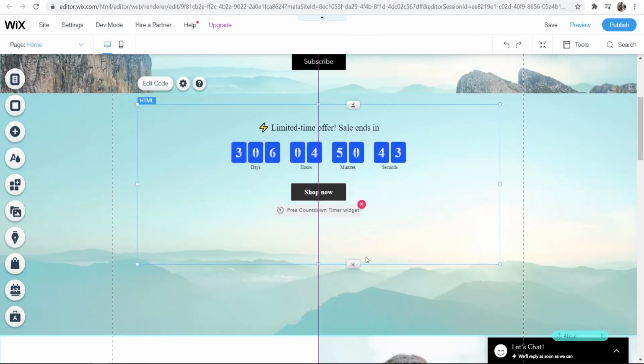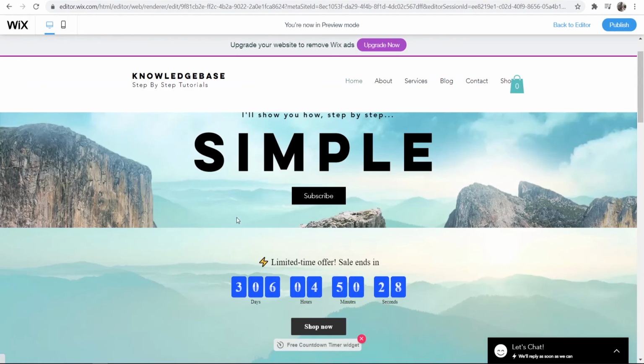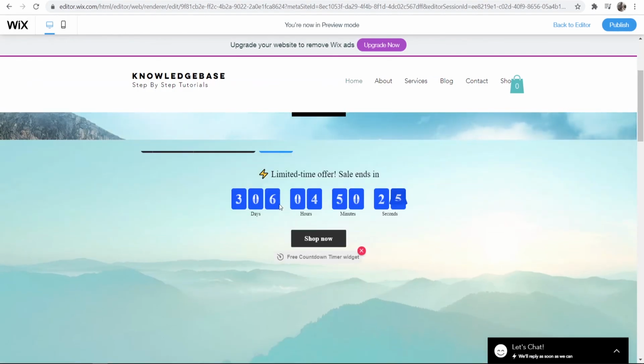As you can see, here is our timer, and you can make it bigger or smaller depending on how you want it on your website. Now, if we preview this, you can see we have our countdown timer here. And that's what you need to do, guys.